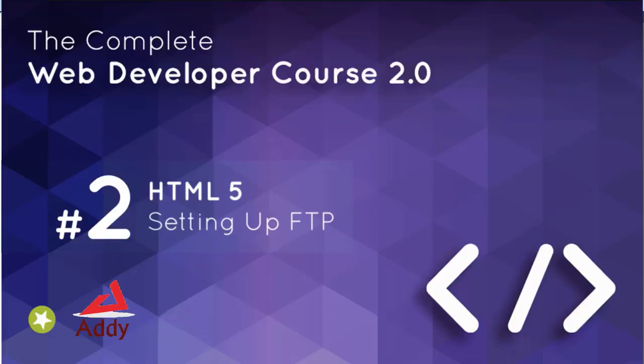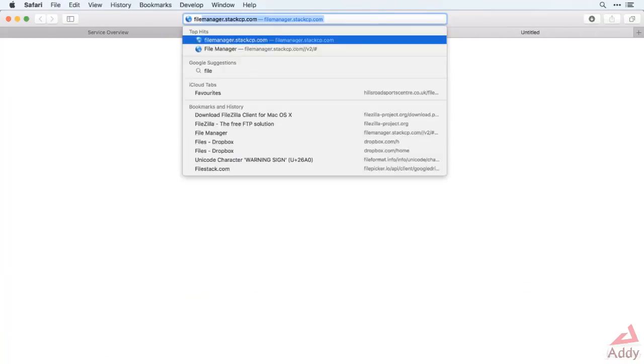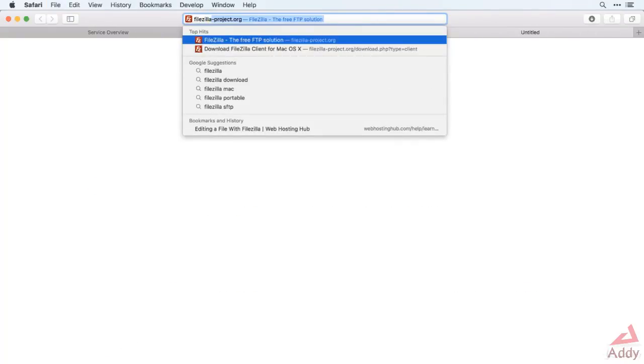So in this video, we're going to see how to set up FTP to connect to our web hosting to transfer and update files. There are lots of different FTP programs and they all work much the same way. I'm going to show you a couple of different options, but the one I'd recommend is free and available for all platforms, and it's called FileZilla.